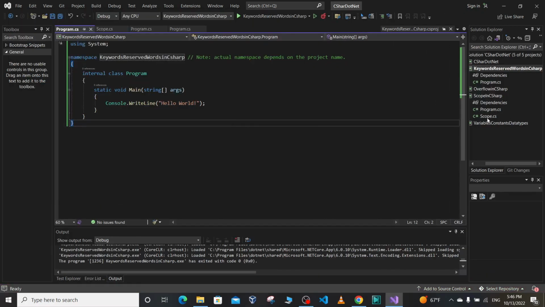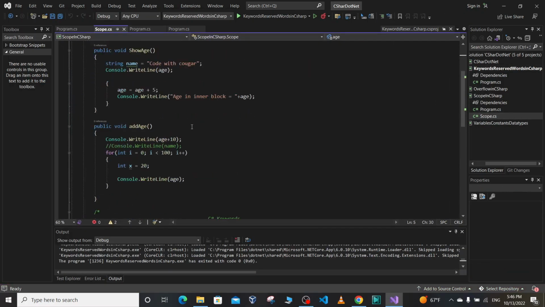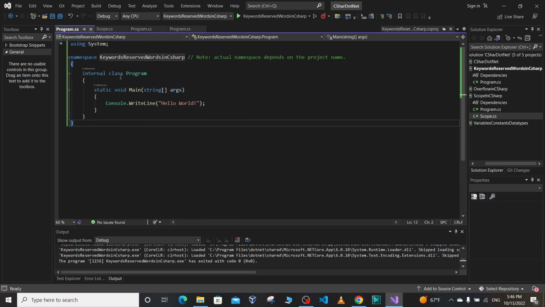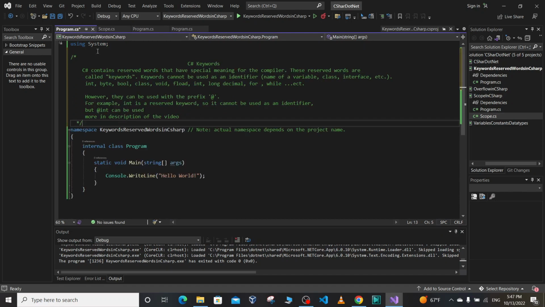I have written some short notes here. Let me copy that with Ctrl+C and paste it here. So, keywords. What are keywords in C#? As a C# developer, we are not allowed to use just any word as our identifier name or variable name. There are some words that are already reserved by C# and we are not allowed to use them. Those are called keywords or reserved keywords.